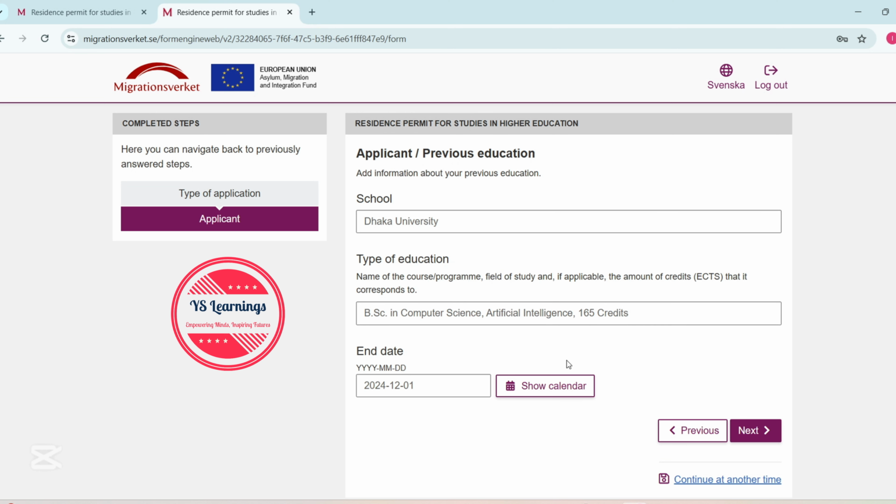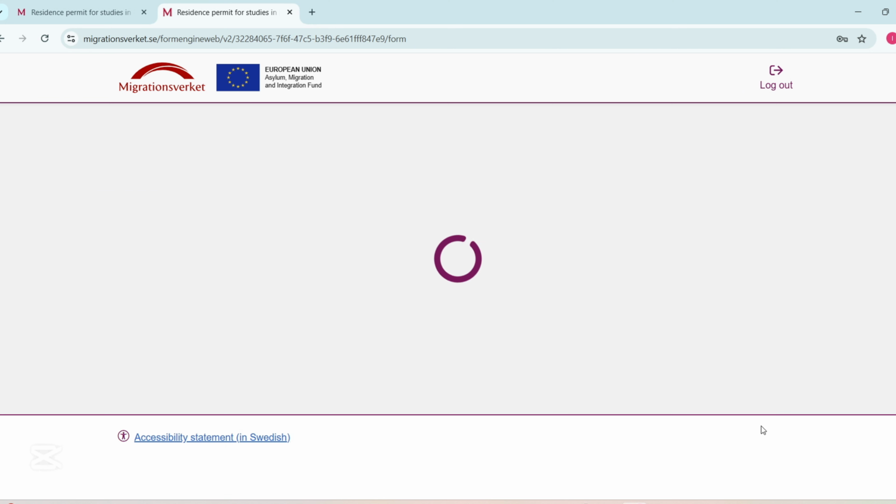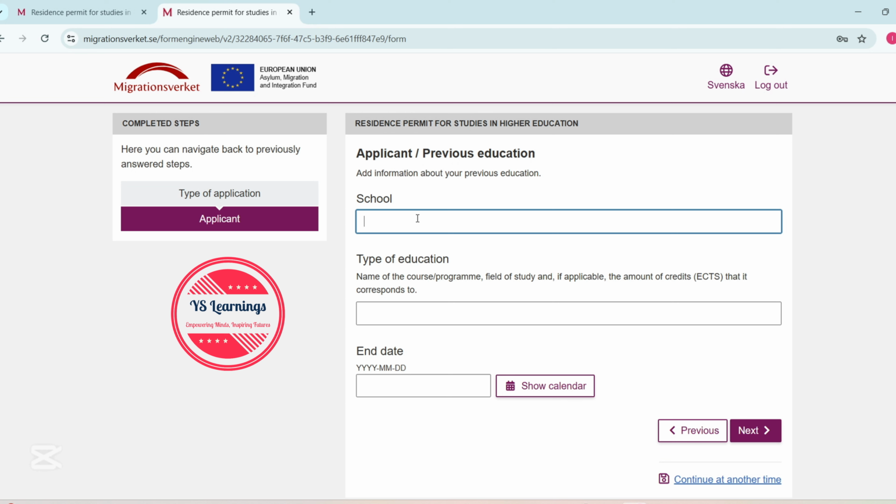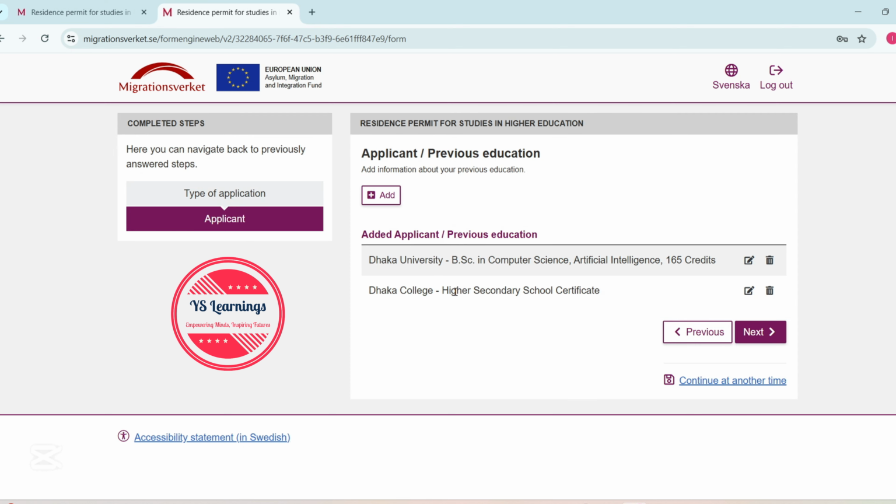End date: date you have completed your degree. The degree will be added and shown here. You may add more programs by clicking at the icon. School: Dhaka College. Name of the program, field of study and credits. Similarly, you can fill up the information.